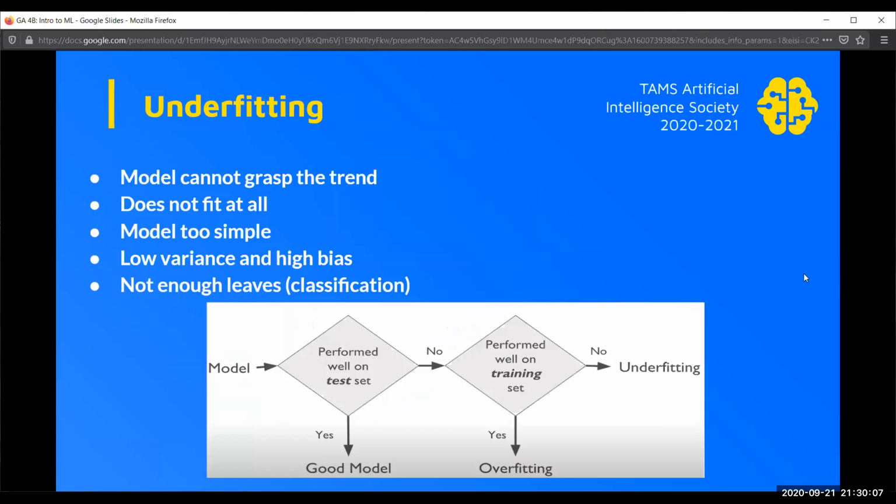Okay, and now for underfitting, which is pretty much the exact opposite of overfitting, and it's when the model can't grasp the trend, doesn't fit at all. So with underfitting, if we imagine a scatter plot, and oh, I probably should bring out MS Paint for this and pull a Henry. Okay, hold on.